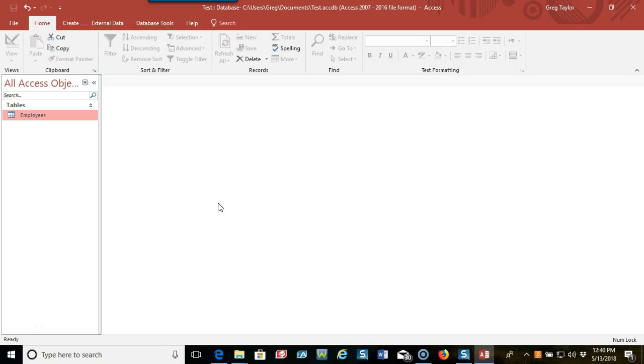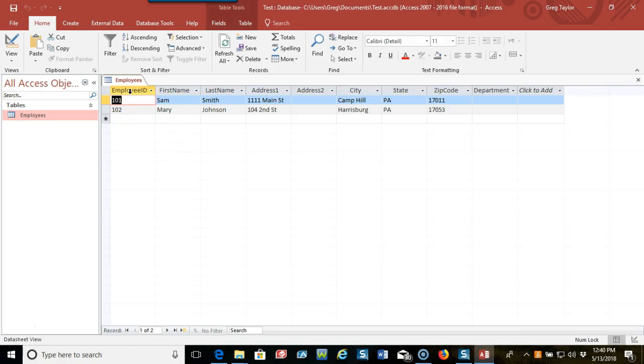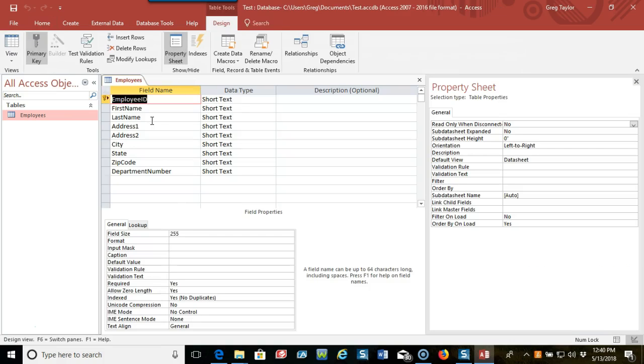Look at creating another table and also a basic query within Access. You'll notice I have the previous table we created here, the employees, still up. Let's go ahead and open that, and again go to Design View to see our fields. You'll notice I added a field on here, department number, which we'll get to in a minute.